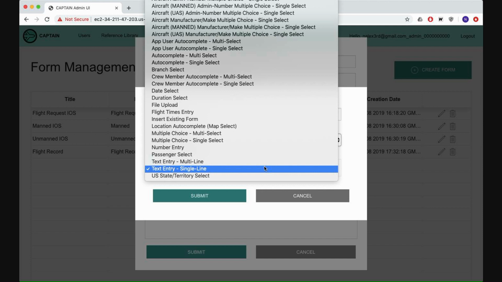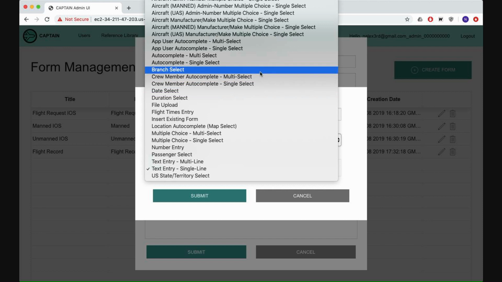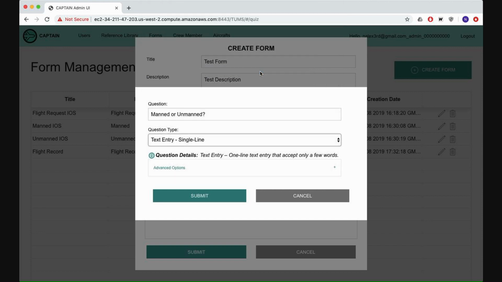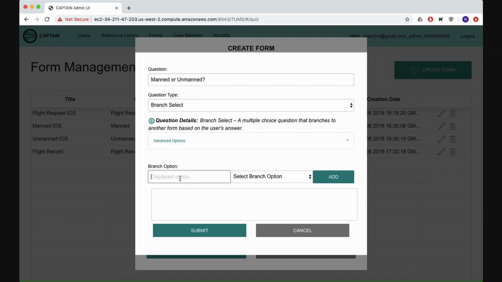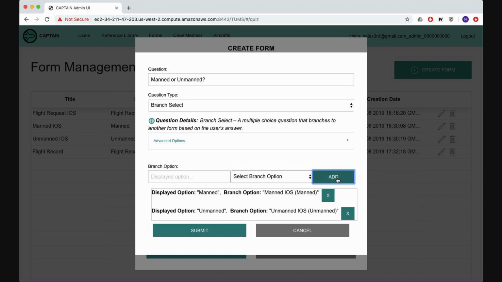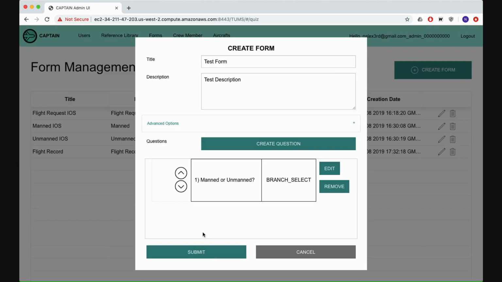Branching allows you to branch an already created form off of an answer option in a question. I'll type in manned in the display field as an answer and branch off the manned aircraft form. Then I'll enter unmanned and branch off a different unmanned form. Now in the Captain app, when I select one of these two options, it will prompt two different forms. Once you have all the questions that you want on your form, simply submit and it will be added to the Captain app.